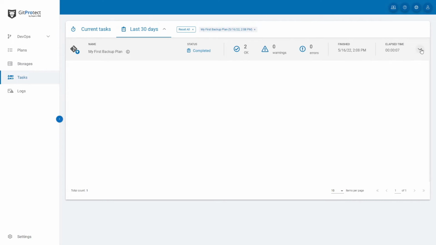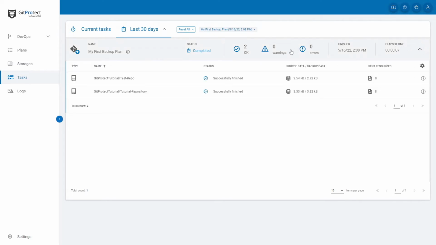Let's click on the tasks to see more detail about it. In this view, you can see all backed up repositories, whether the backup was successful, how much storage is used, and the number of sent resources. If you want even more detailed information, click the I button on the right.